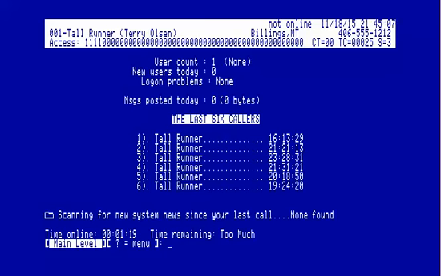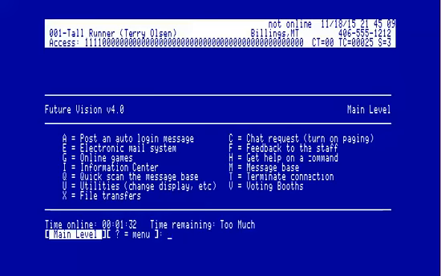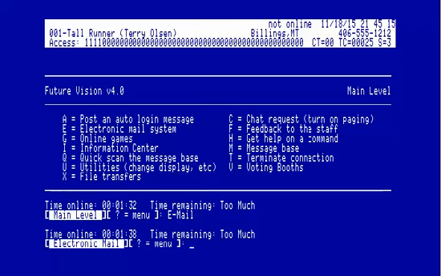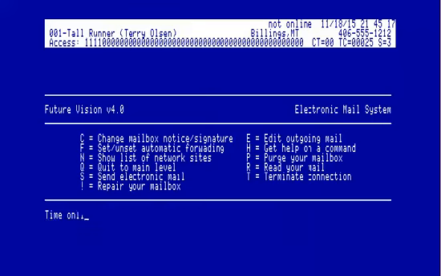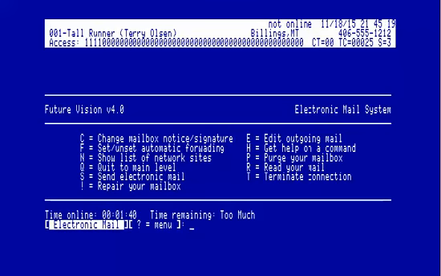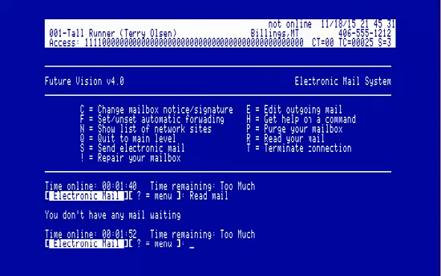So main menu, hit question mark to see. We could go into the email system and look at our menu here. Does it say anything? It's been years since I looked at this, so forgive me. Get help on a command, purge your mail, read your mail. No mail waiting. Okay, cool.